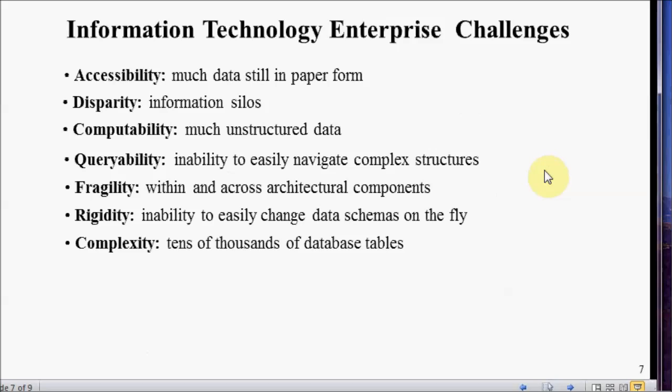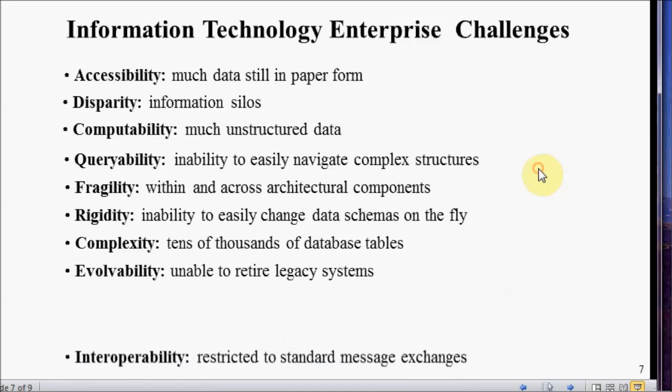Oftentimes, enterprise systems today are comprised of potentially tens of thousands of underlying database tables. In order to query such data, you actually have to know the names of those potentially tens of thousands of tables. Another challenge is one of evolvability. Let's say you have a legacy system and you want to introduce a new system into your enterprise. The challenge is migrating the data from your complex legacy system to your new system.